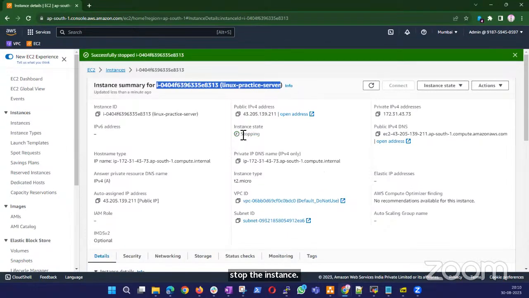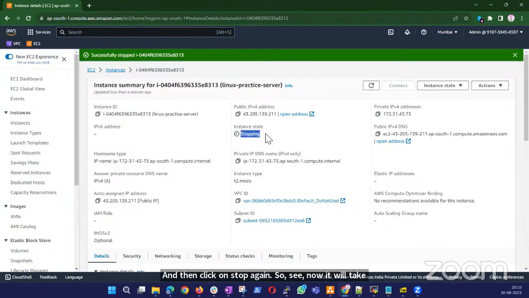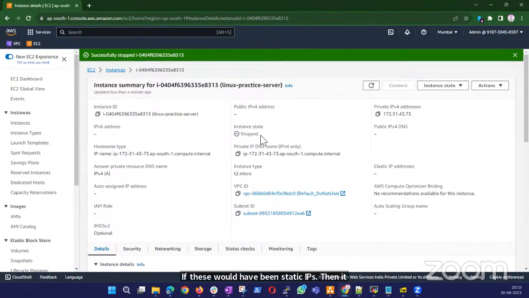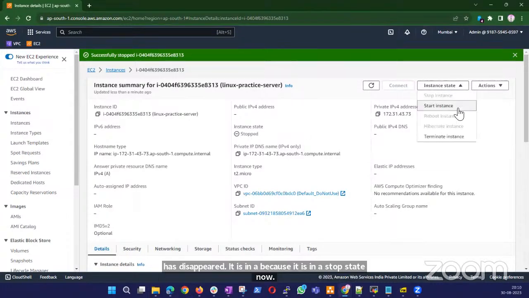Now it will take some time. It is in a stopping state. This IP address keeps changing because these are dynamic IPs, provided to you for free. If these were static IPs, they would be chargeable. That is the reason why. Now the public IP has disappeared because it is in a stopped state.